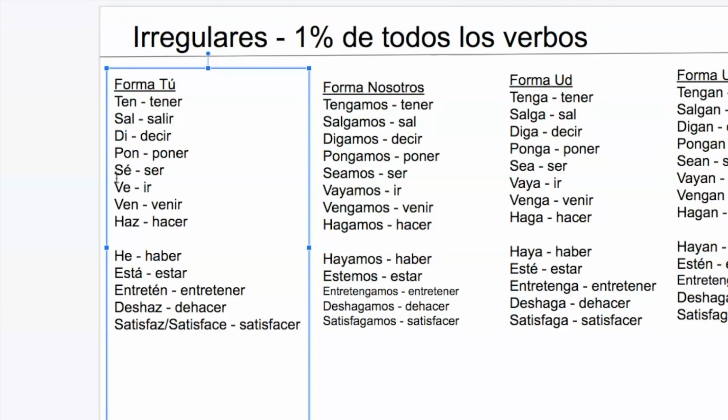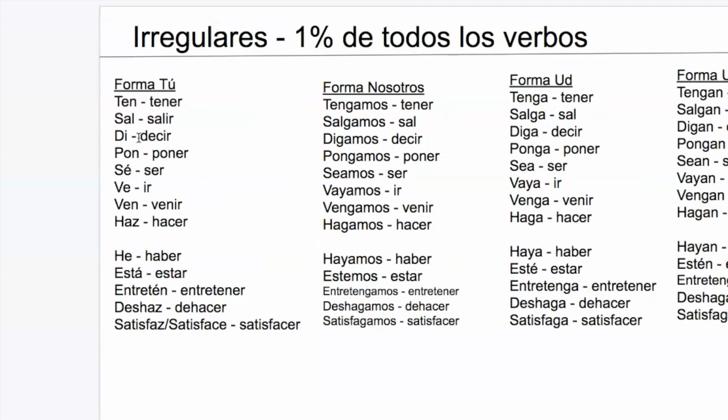Now for the other 1% of all verbs that are irregular. They're really the most common verbs you see also, my bad. Most of the time you just shorten it. You take away the ER, AR ending. Not always, though. So for tener, you have ten. For salir, you have sal. Decir, you have di. Poner, you have pon. For ser, you have sé. For ir, you have ve. That's also the same for ver, though, so don't get confused with that. For venir, you have ven. And for hacer, you have haz.